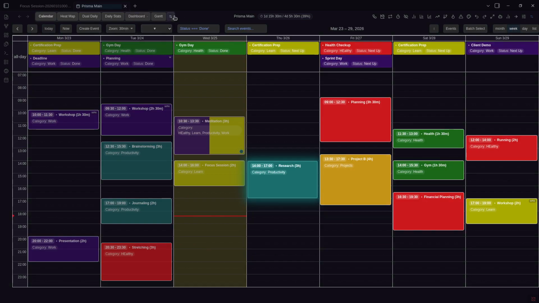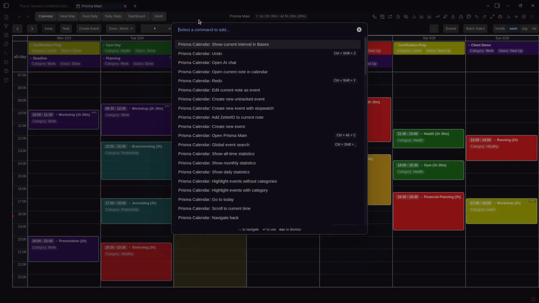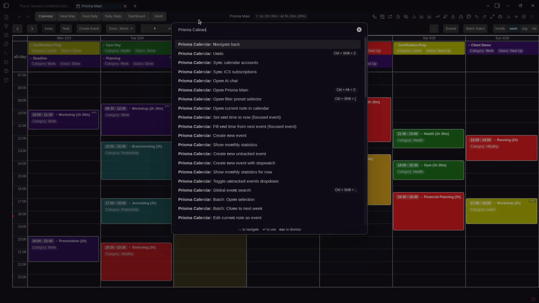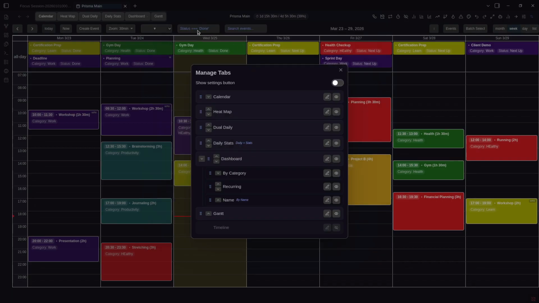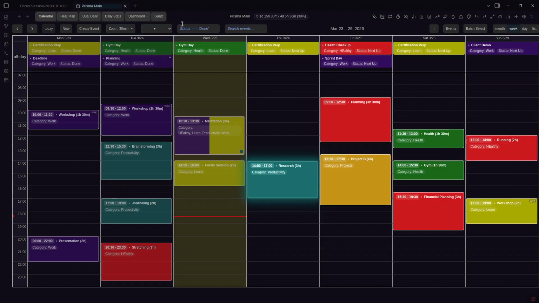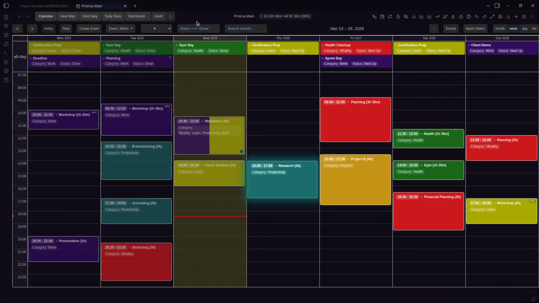And this is persisted. That means that once you close Obsidian and start it again, it's going to be synchronized. This is part of the settings JSON. So this is also going to be synchronized across your devices if you configure it that way. You can also hide the settings button, because this can be opened with a hotkey as well. Manage tabs. So you can hide that button if you don't like it.